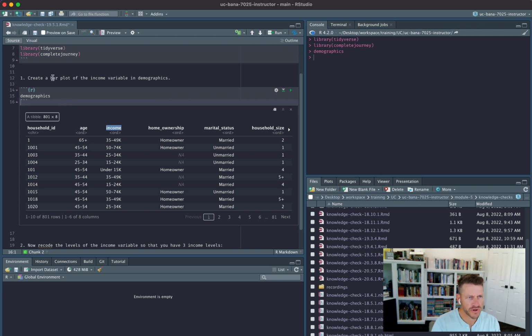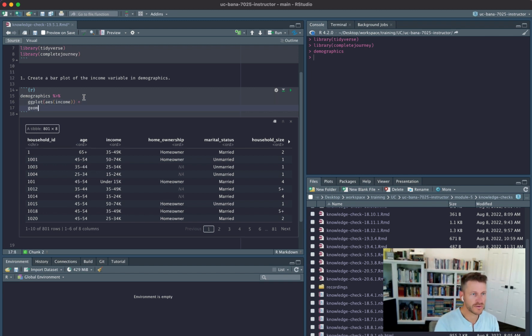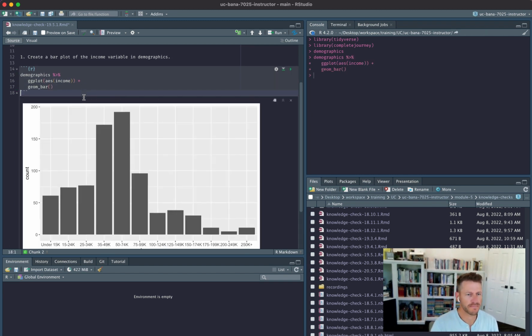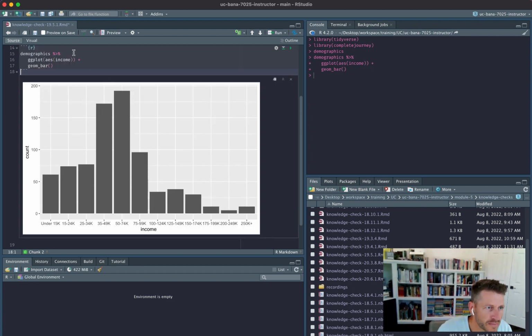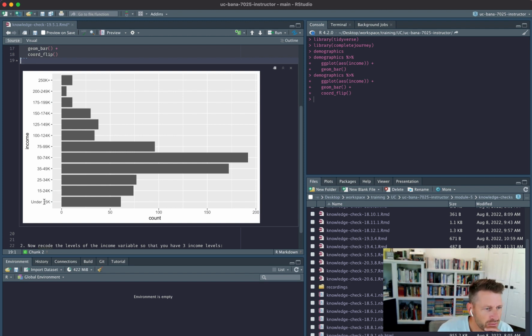And so number one says create a bar plot of the income variable in demographics. So we can do that, and all we need to do is pass income and then use geom_bar to get our bar plot. There we go. So we can see we have all the different levels. They're a little bit collapsed here, so maybe one thing we could do to make this even easier to read is let's go ahead and flip our coordinate system. And there we go. We have under 15K, 15 to 24K, 25 to 34K, and so on.